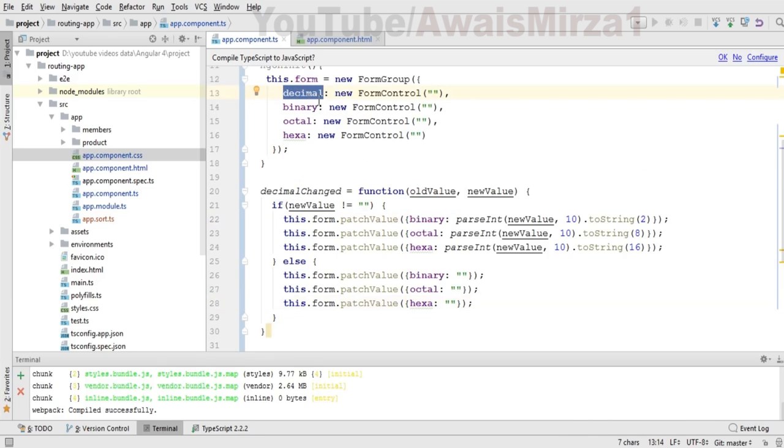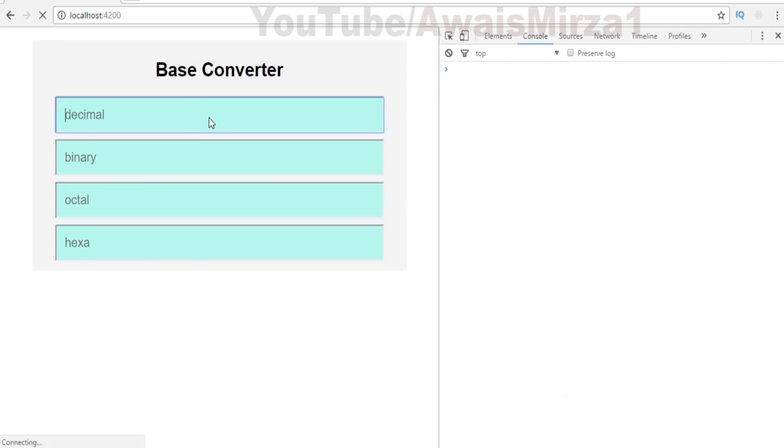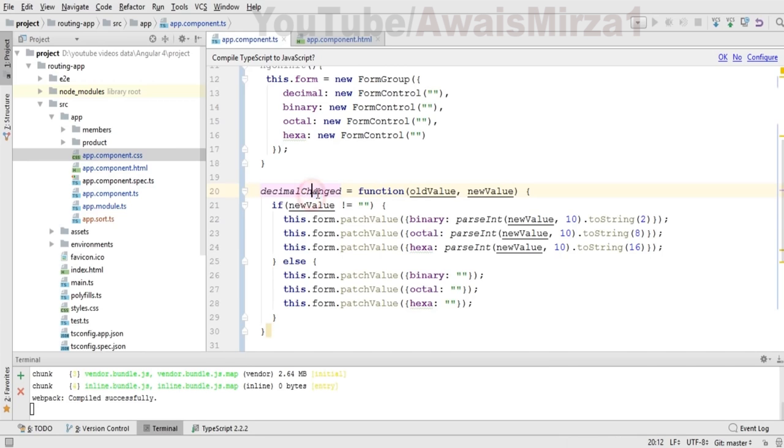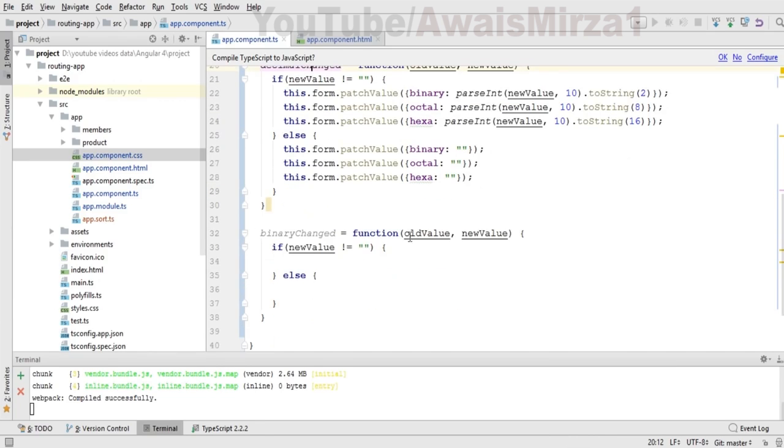whenever the decimal form control gets changed, this function is going to trigger even if I don't write anything inside this text box directly, because this binary number is going to change this decimal, and that decimal change is going to trigger this decimal function as well. I'll show you with the debugger what I mean by it.